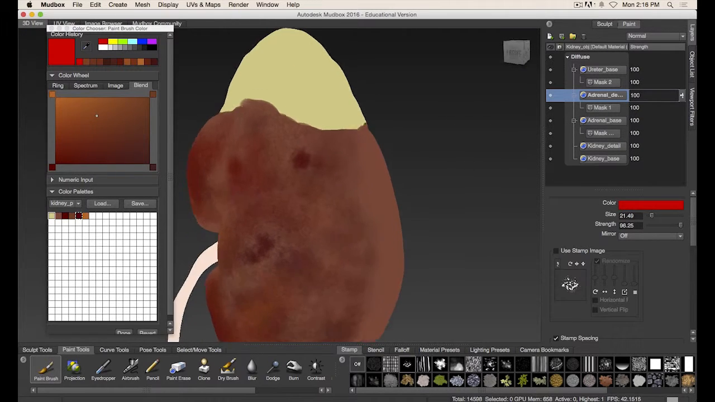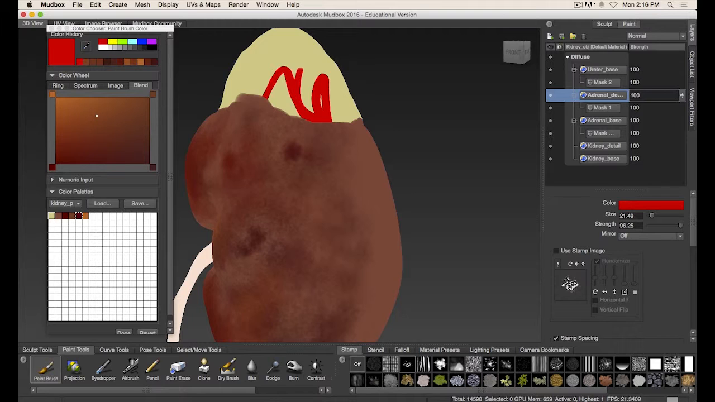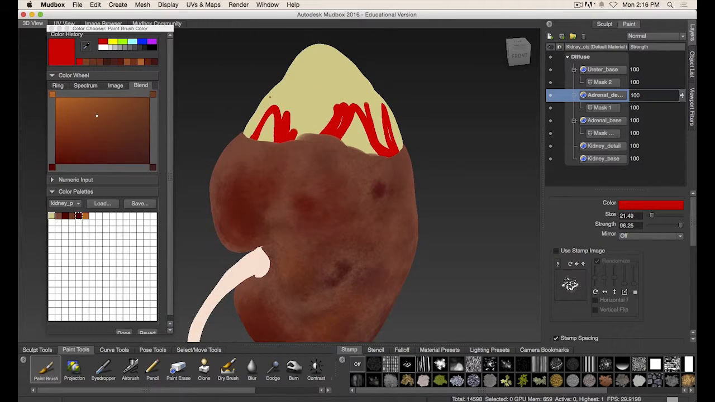So now that we've got the mask applied, you can see that any drawing that we do on the adrenal gland is only going to be applied to that area. That's the benefit of being able to duplicate that mask over. Okay, so make sure that we've got the adrenal detail layer selected and not the mask, and we're going to be painting on this.